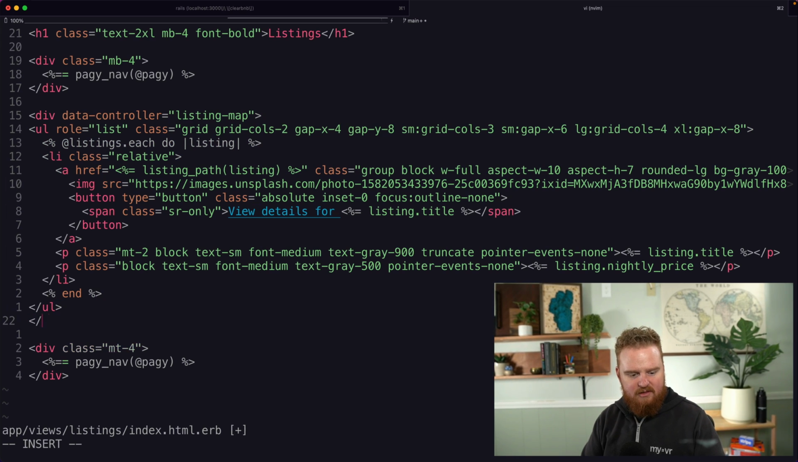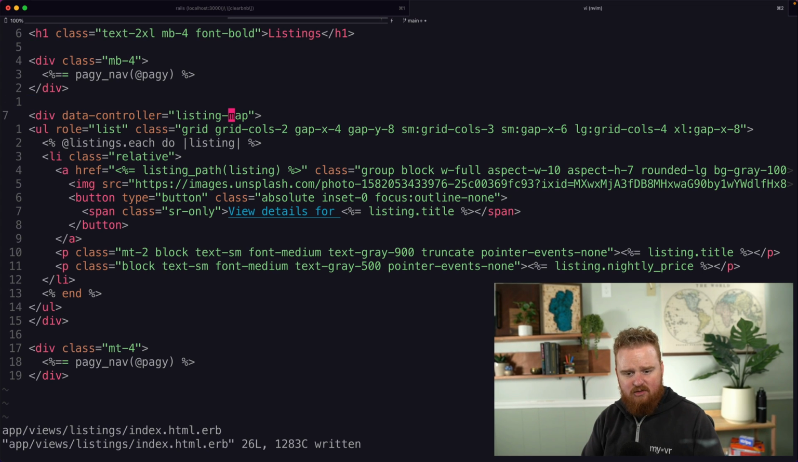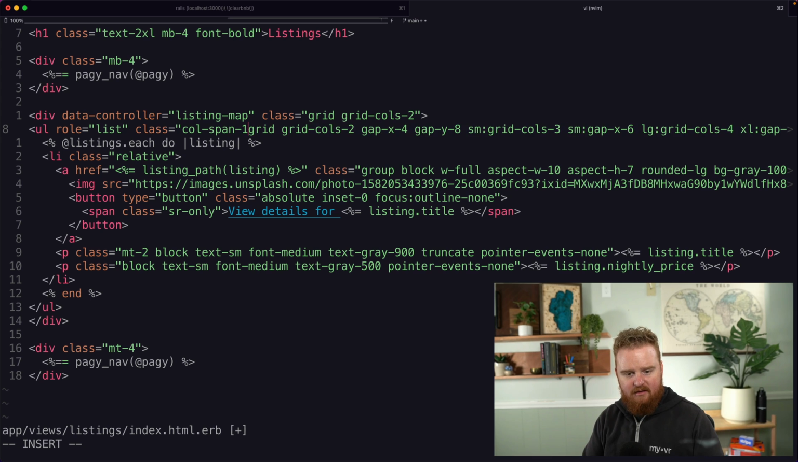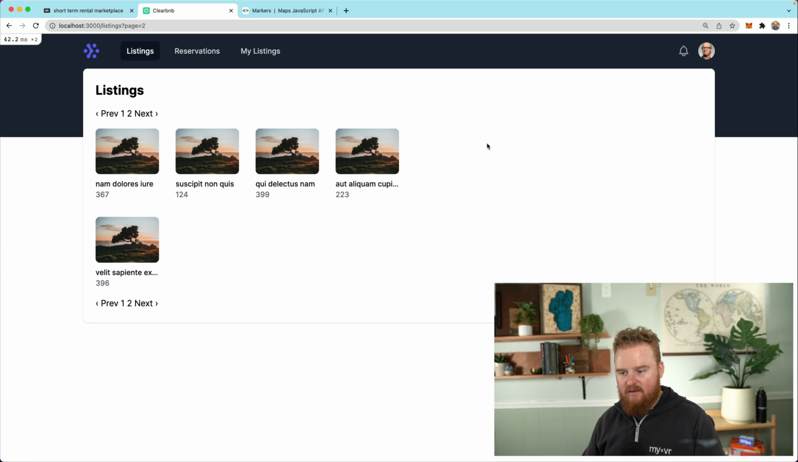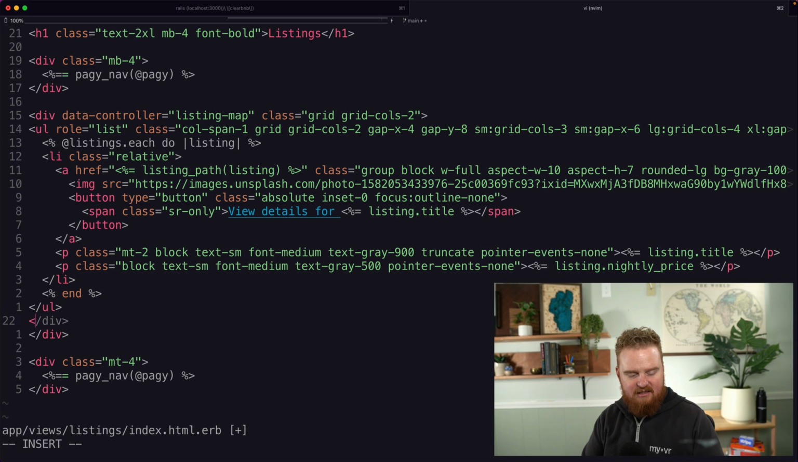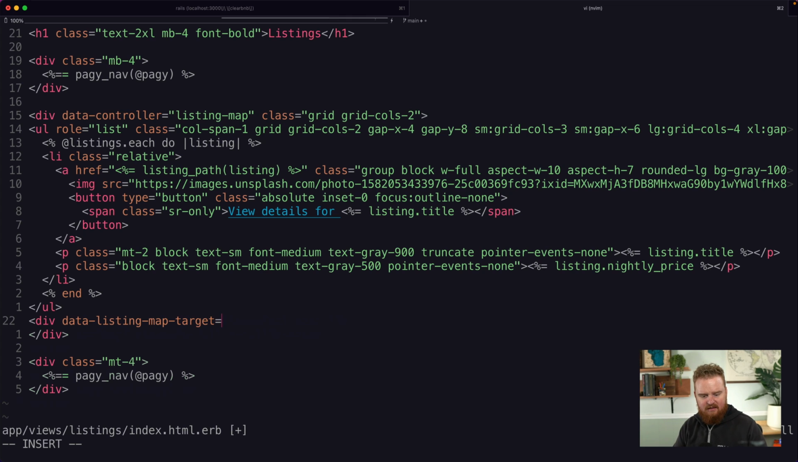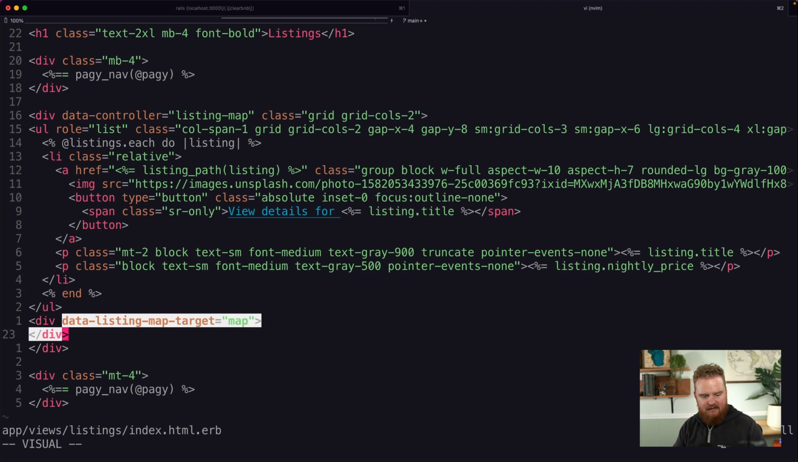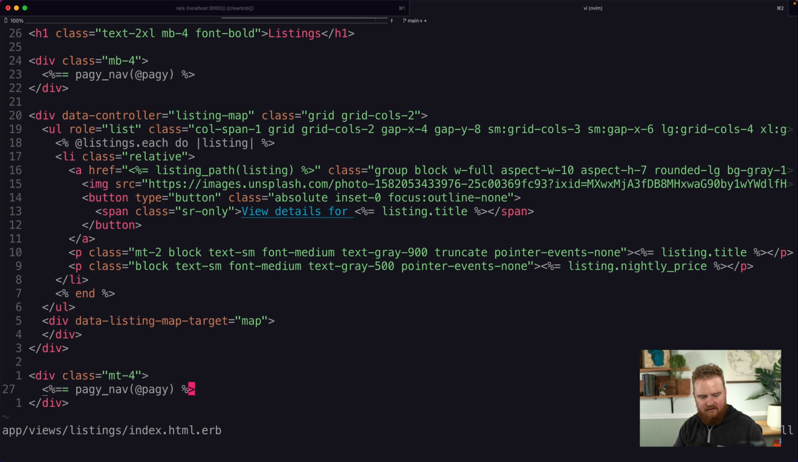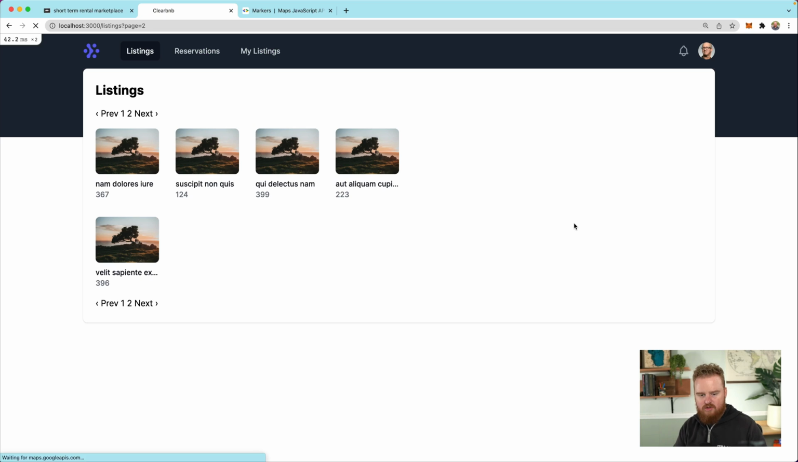And then this thing is actually going to be a two column grid. So we're going to call this grid cols two, and then col span one. So the list is going to be col span one, and then we're going to have the map appear over here as a second div. So this is going to be a div, data target, data listing map target is map. And it's going to have the class of col span one also.